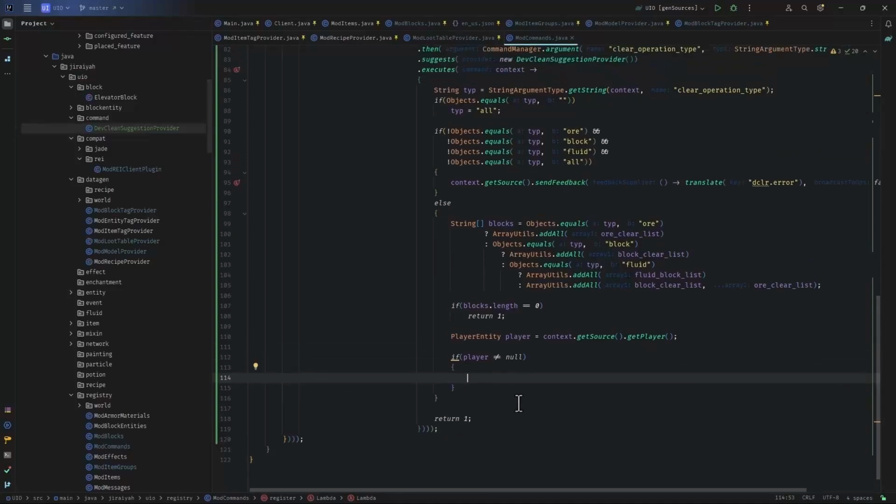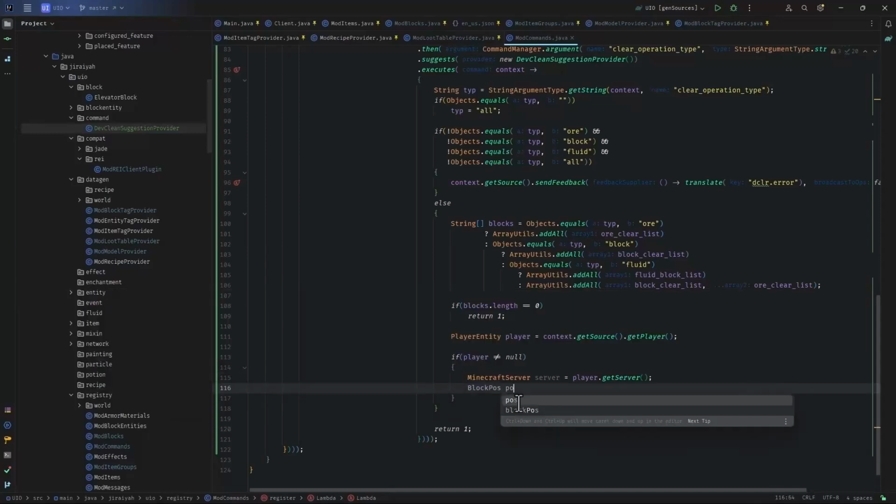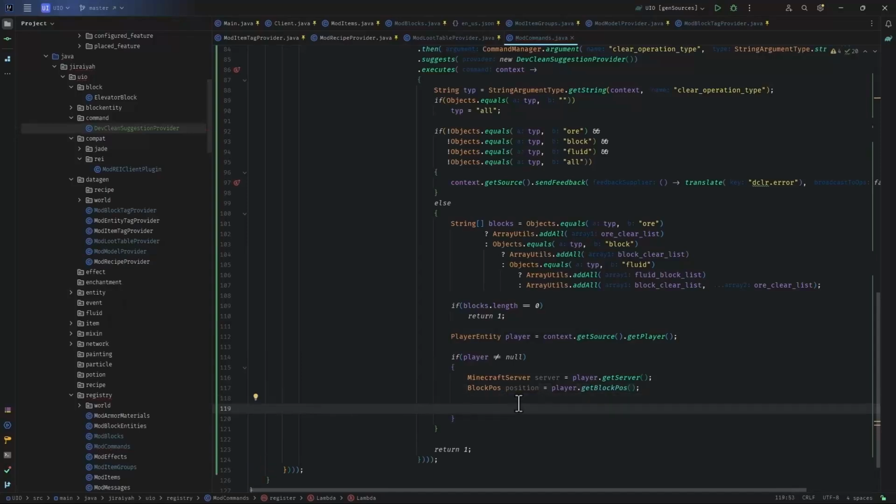Basically, up until now, we found which blocks we want to delete. We found the player, so we can fetch the player's location. And we made sure that the command is in correct syntax. So now we can start the logic. We say MinecraftServer server equals player.getServer. This way we are sure that we are on server side. BlockPos position equals player.getBlockPos. This is the position of the player.